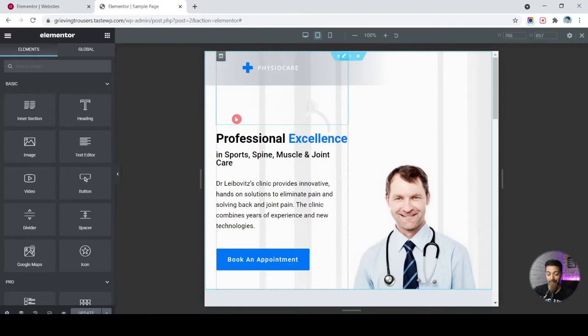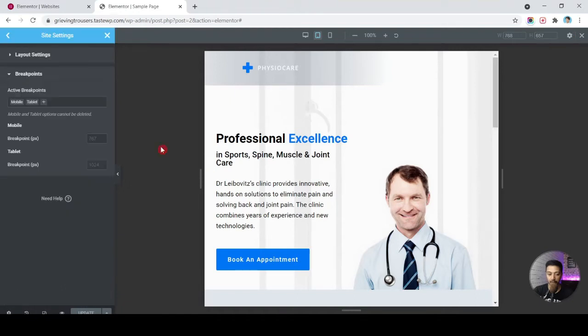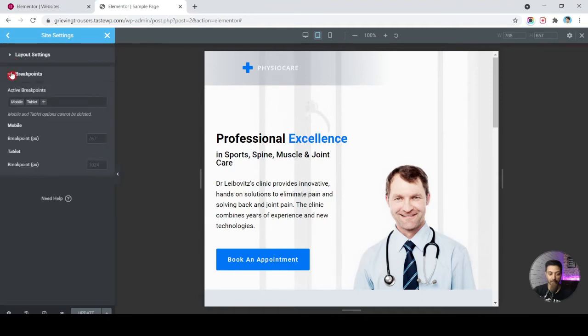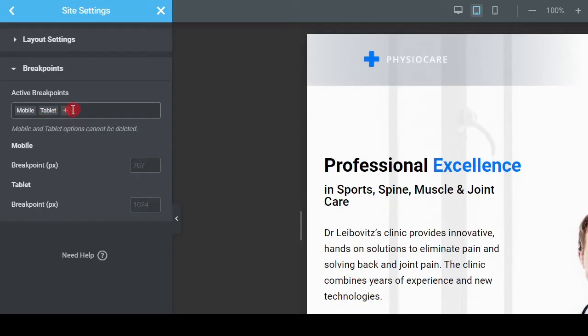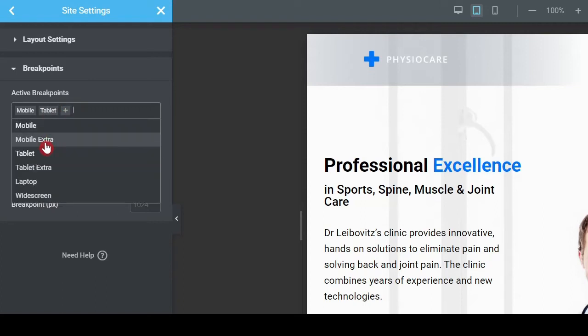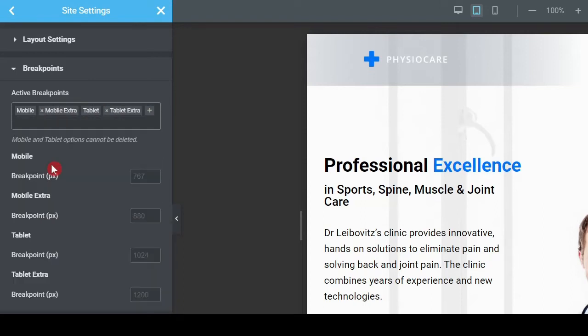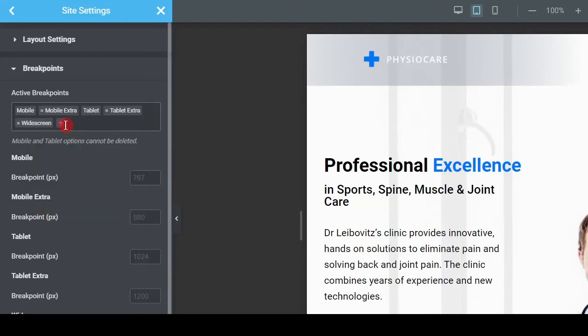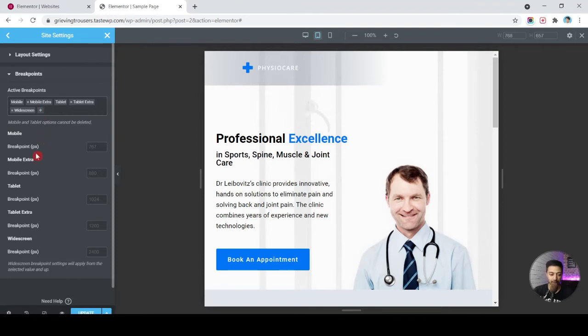So now in order to add the custom breakpoints, we need to click on this wrench icon here, which says manage breakpoints. We click on that, and here we can see the site settings. We have the layout settings, and below that we have the breakpoints. So now we see that we have two default breakpoints, that is mobile and tablet. And if we click on this plus icon, we see an extra mobile, and we can add a tablet extra, and also we can add a widescreen. So these are all the screen options that we can add.